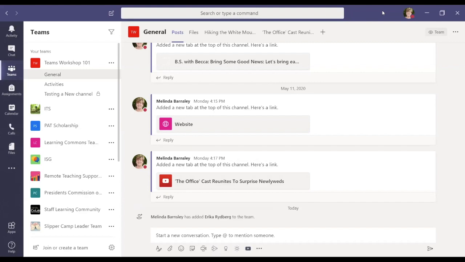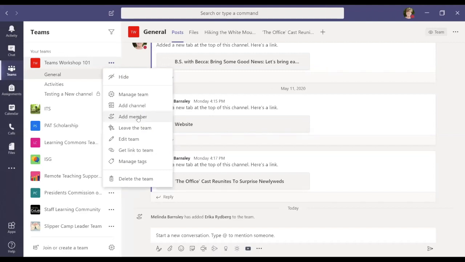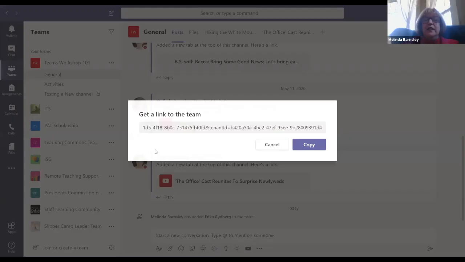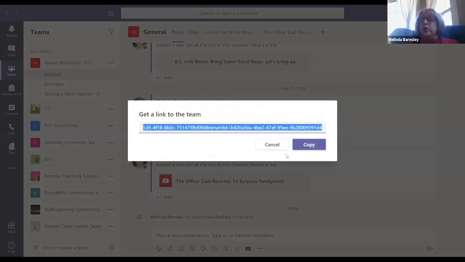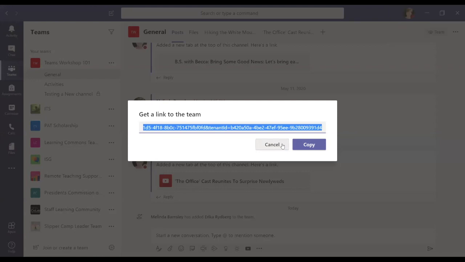Melinda, I have one question on the team when you're inviting people. Can you click on the 3 dots again for that Teams channel? They get the link to the team. Can you invite people to the team with that link? You can, and that's their way of joining. So instead of inputting the names individually, you can send out that link in an email to your students. Yep, that's another way of doing it. Yep, thank you.